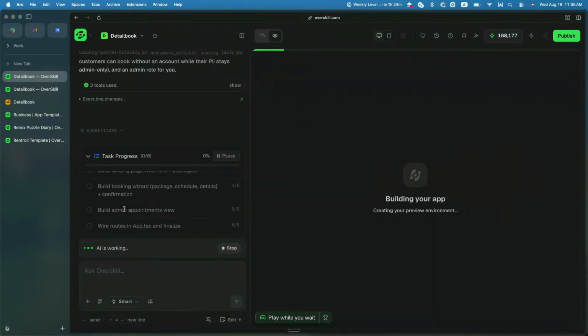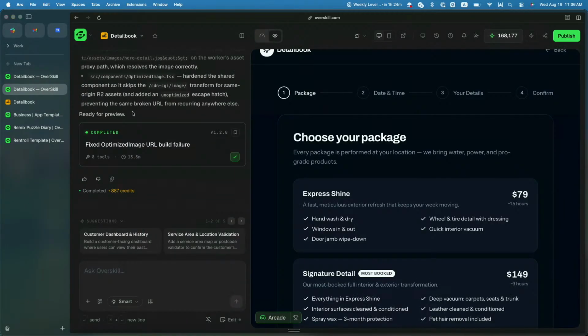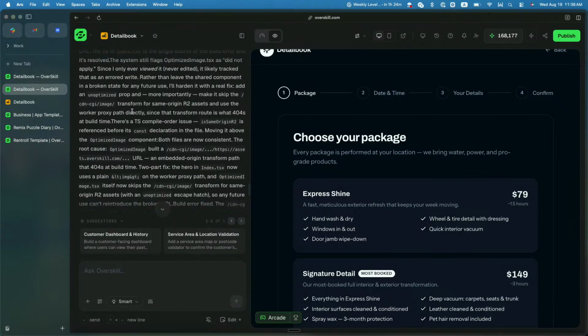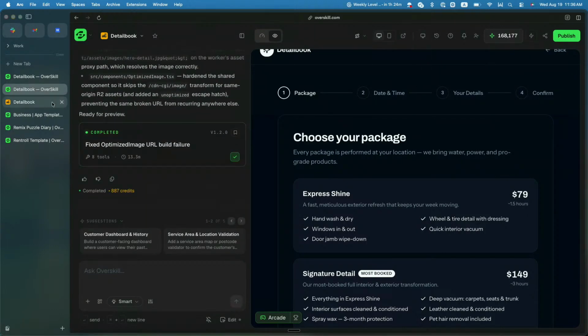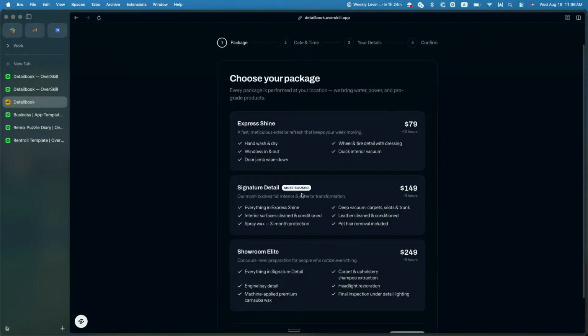It's wiring the routes, building the admin, building the booking wizard, building the landing page, all that sort of stuff. But I wanted to go ahead and show off something. So I already put in this prompt earlier. This is actually all that it made, and it's literally a published site. I clicked publish earlier, and it is a real site. You guys can go to detailbook.overskill.app, and you can go book a service.